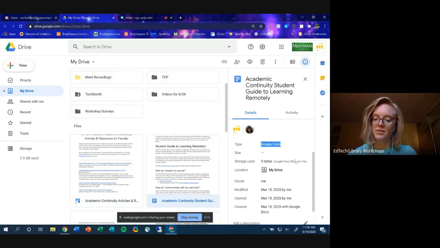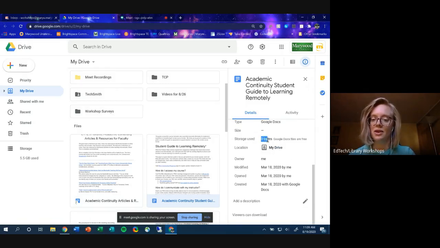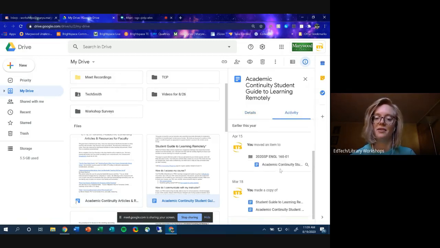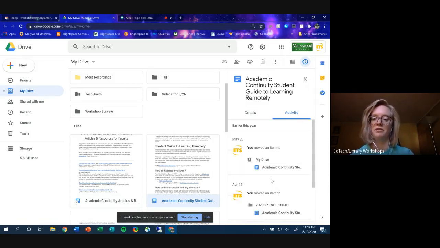It's a Google Doc, so I could see that here, how much storage is used. And like I said, Google Docs are free, which is interesting. I don't think I knew that. The location is in my drive, as I can see here. But if you were searching for it, you can also see where it lives, who the owner is, and then some different dates and times for modification, when it was opened, when it was created. So some nice details and any activity that's been done. So I moved it recently from a couple different folders, and I made a copy of it at some point. So I can see what the history of this document is, which is pretty cool.